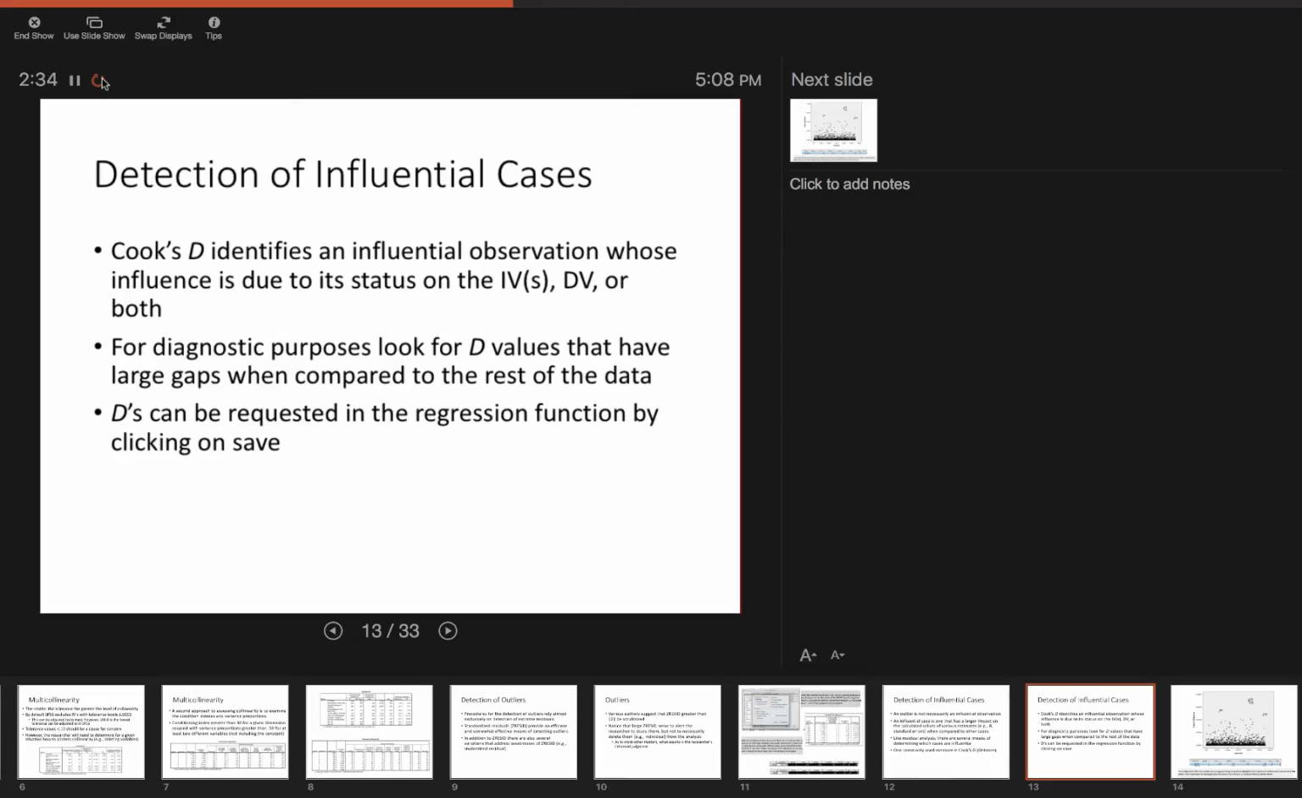And what we would do is that the value of the Cook's D, there'd be some things that we could do to make the value more meaningful, but what I would recommend doing is something similar to what we just did with the residuals. Just make a scatter plot and look for D values that have large gaps when compared to the rest of the data. That's what we did when we did the scatter plot. We just looked to see if there were large gaps.